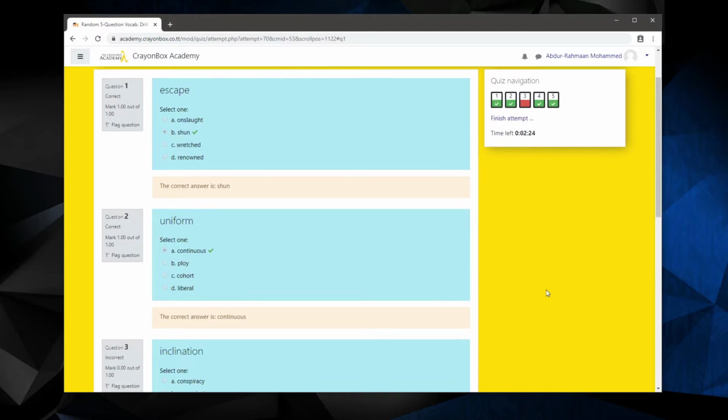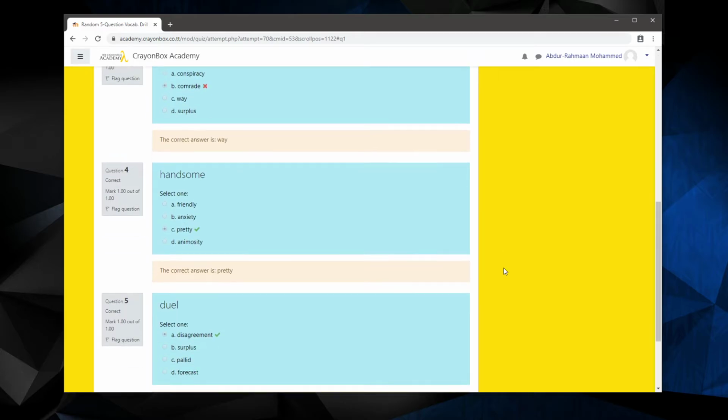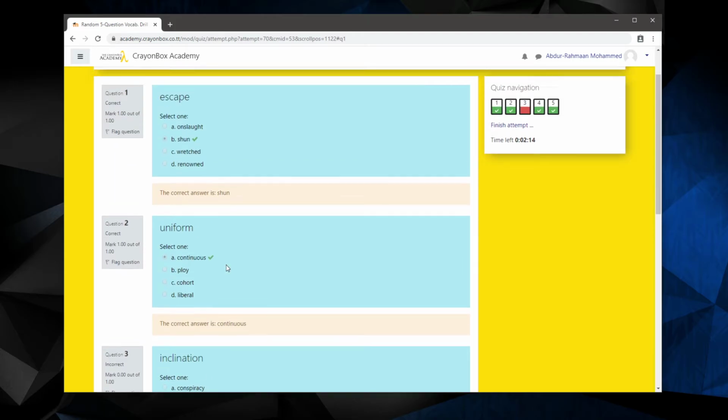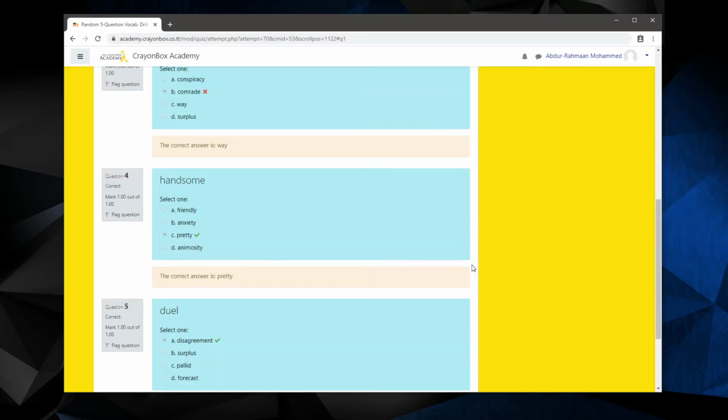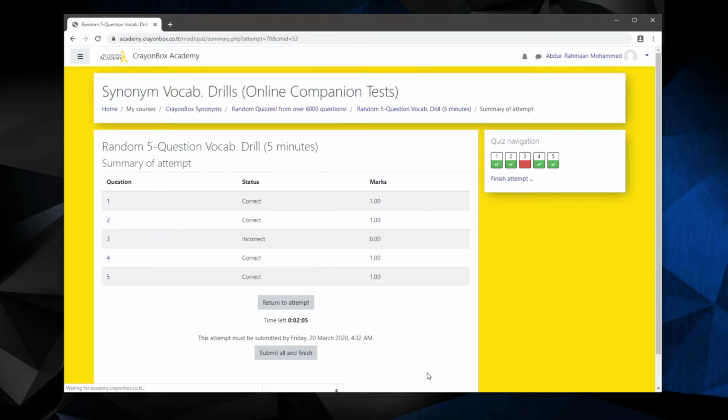I got those right. The timer is still going because you haven't technically finished the exam, so you have to click on finish attempt to stop the timer, or here, finish attempt at the bottom. If you had more questions, you would get more pages, with a button to click on next page. But here we finished our 5 questions. I'm going to click on finish attempt. I didn't do too badly.